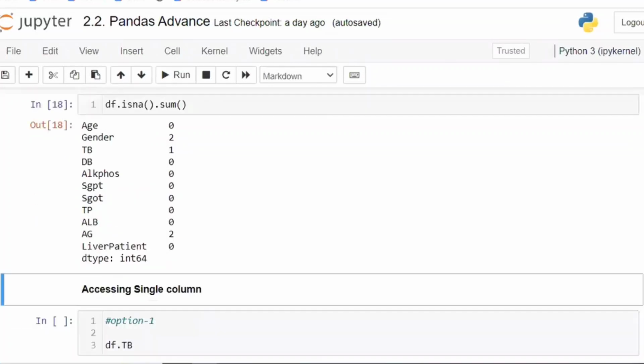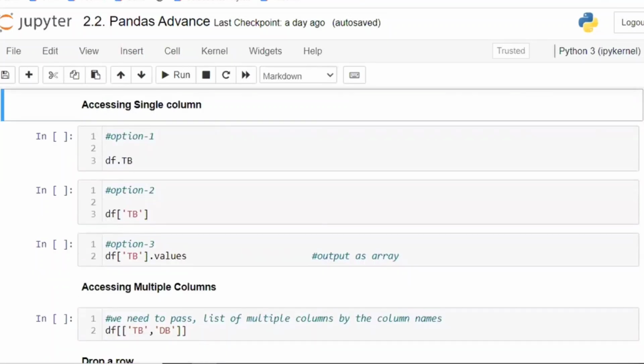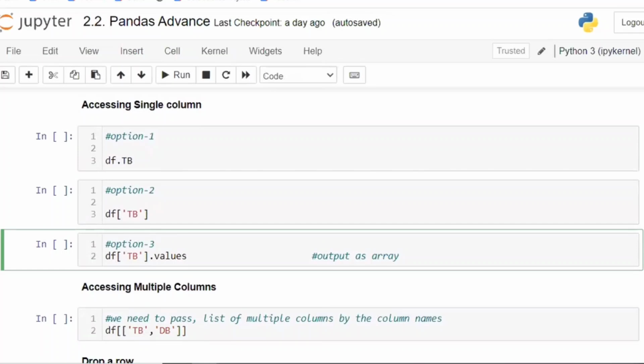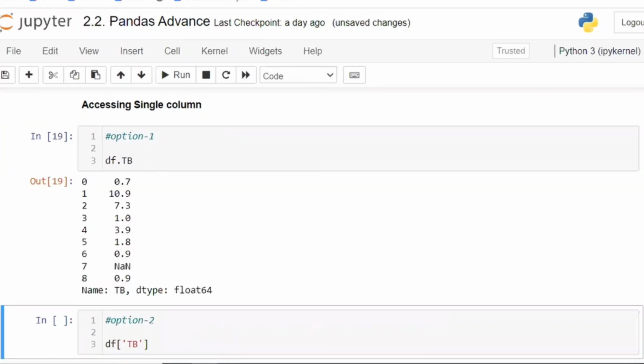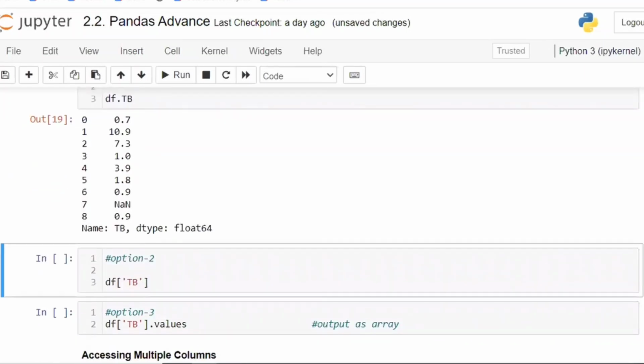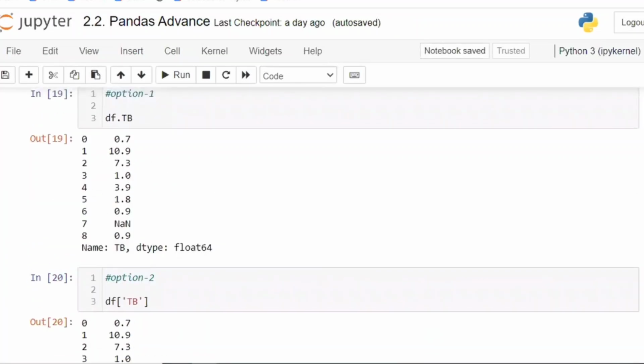Right? Now, next one is how to access a single column within the data frame. How to select a single column, we have multiple options. Option one is df.tb, meaning within the data frame, I want the TB column. Like this, you can select that particular TB column. Second option is df of square bracket of TB. This is the second option. First option is df.tb. Second option is this one.